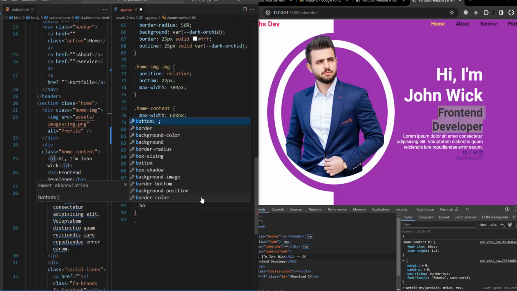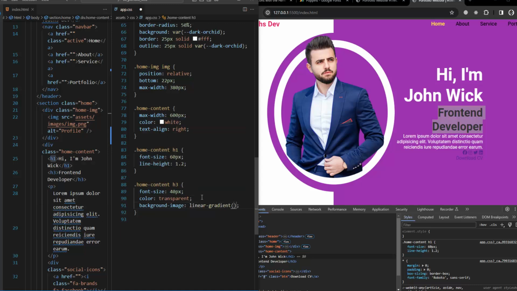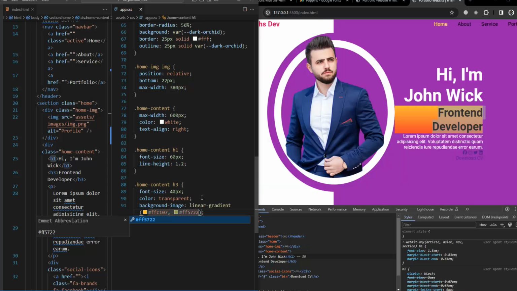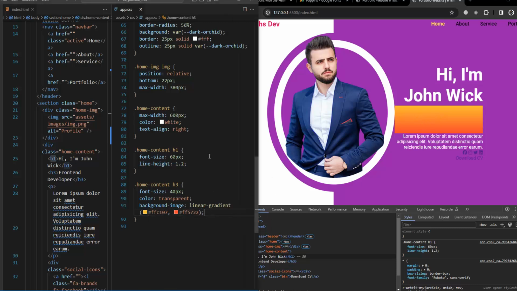So I'm gonna use background image, and I'm gonna use a linear gradient here, and I'm gonna say that hash ffc107 comma, and after that I'm gonna use hash ff5722. Let me save that. Can you see we have a background here, this background image, but we want that inside the text. We want to mix both of them.